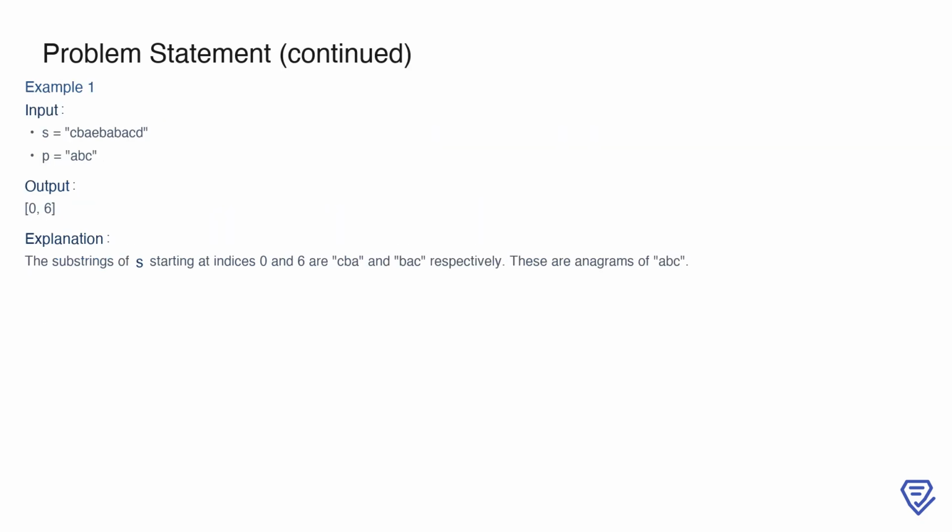Let's consider an example to clarify the problem. Suppose S is kbabakt and P is ABC. The output here should be 0, 6. Why? Because when we examine the substrings of S, we see that the substring starting at index 0, which is CBA, is an anagram of ABC. Similarly, the substring starting at index 6, which is BAC, is also an anagram of ABC. These two substrings use the same characters as P, just in a different order. Thus, the output correctly lists the starting indices of these anagrams in ascending order.